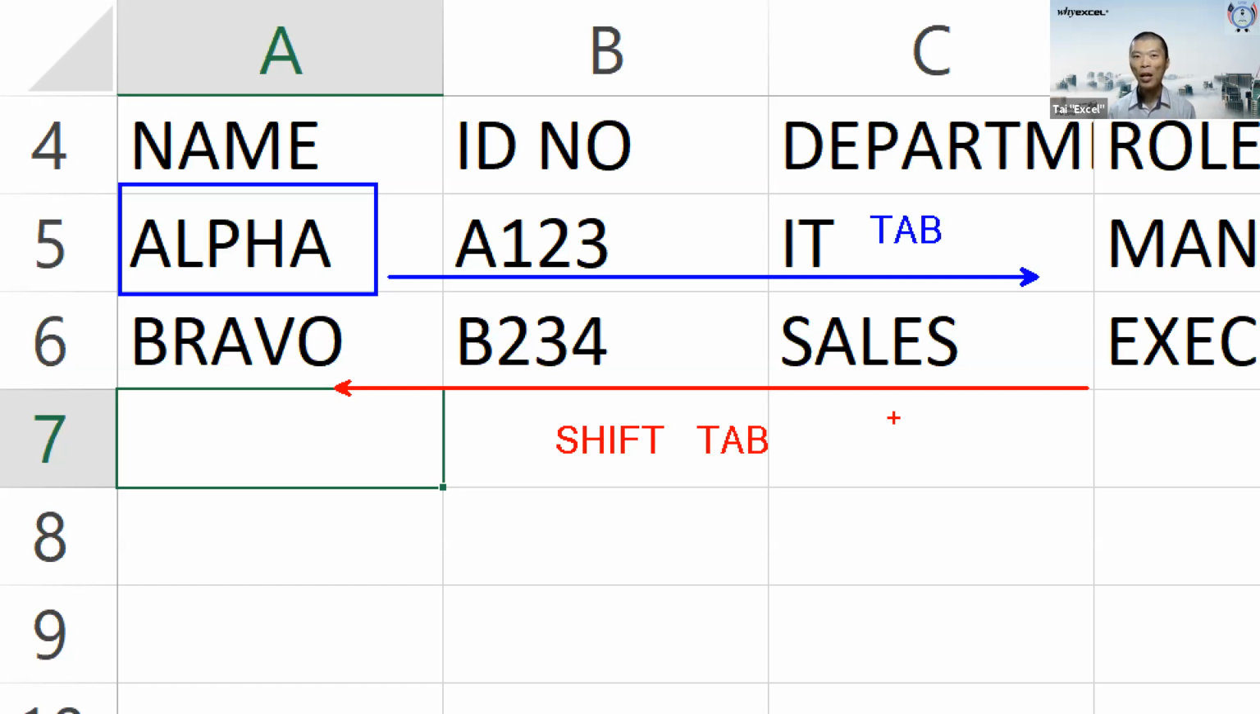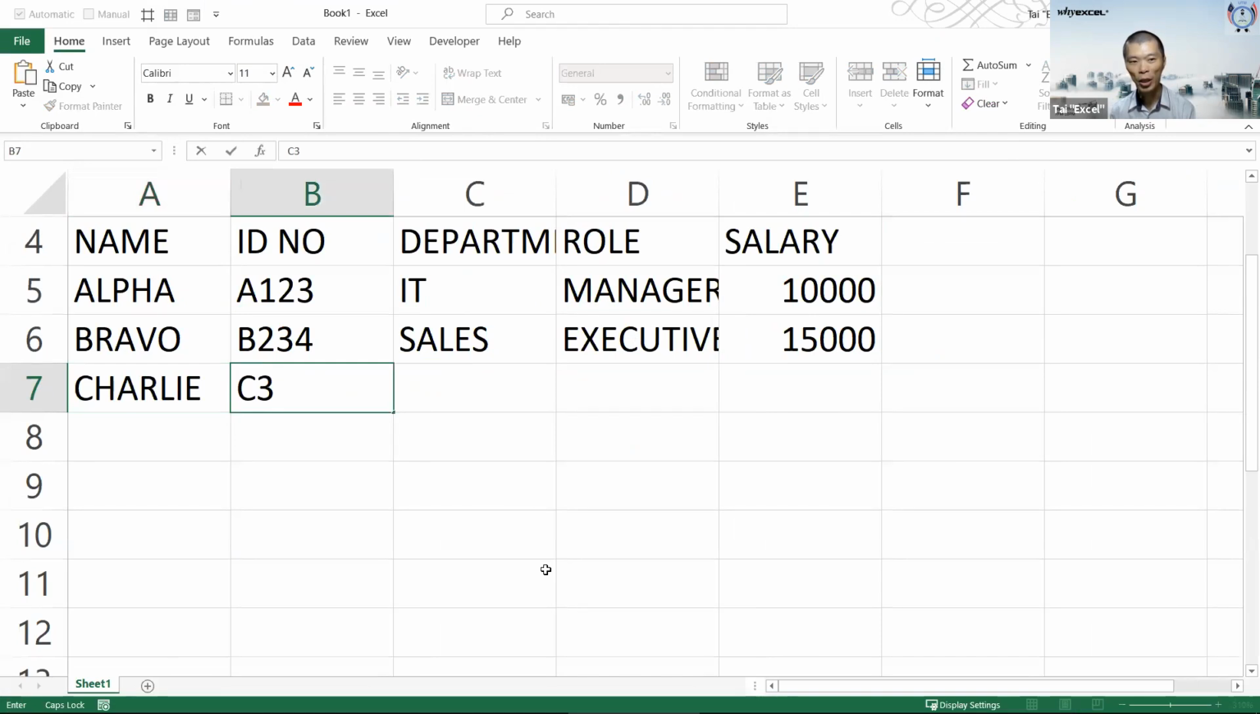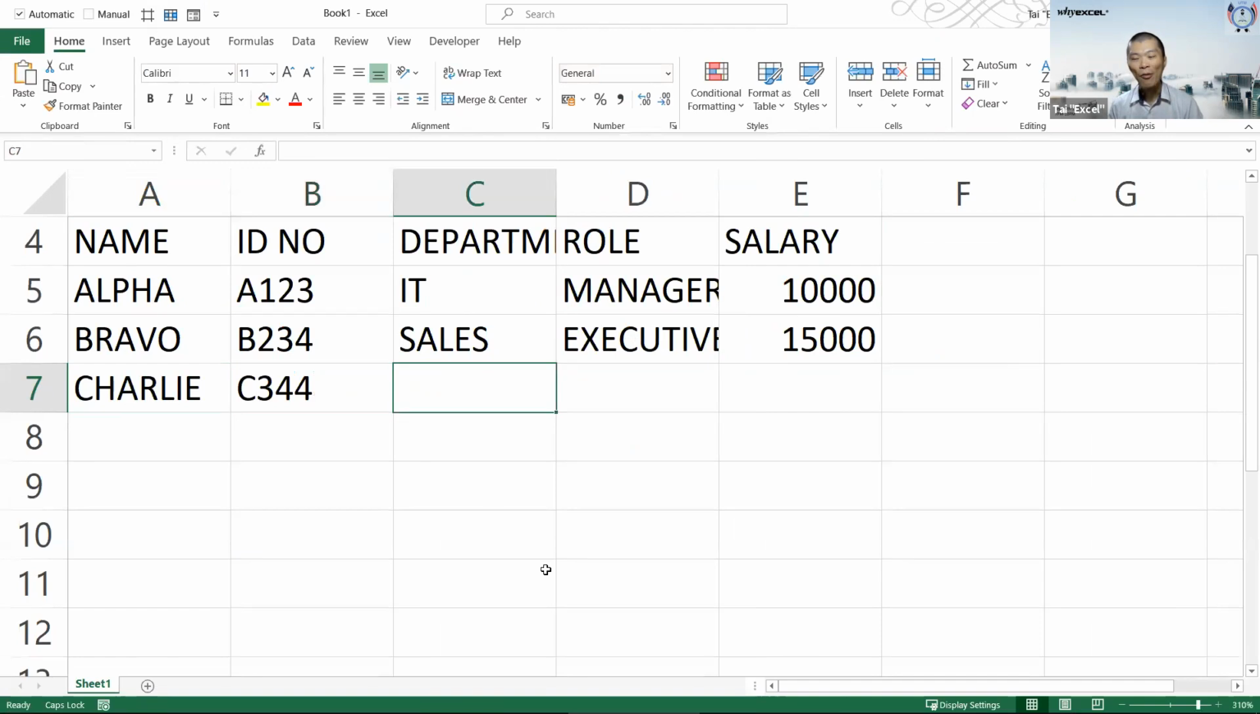And remember, the tab key is not necessarily workable only in Excel. It's able to work in some other programs, for example SAP. Some people use other programs with a similar way of navigation, tab and shift tab. So now let me do the data entry here. I will attempt to make some mistakes. Charlie, tab, C34. I want to key in 5, but I key in 4, I press tab. I realize I made a mistake here. So I can use shift tab to go back.